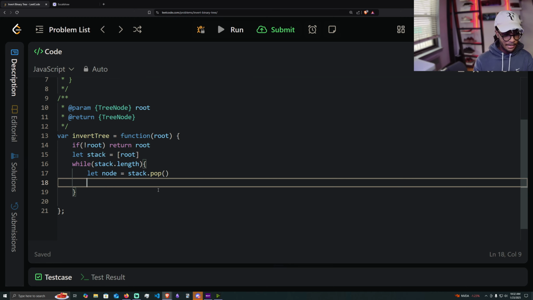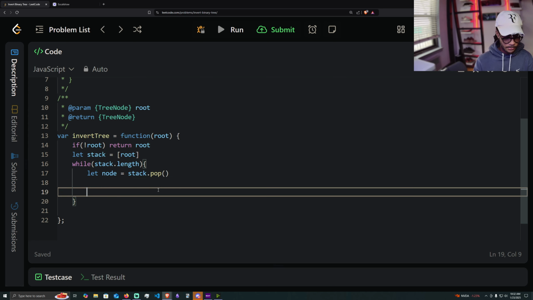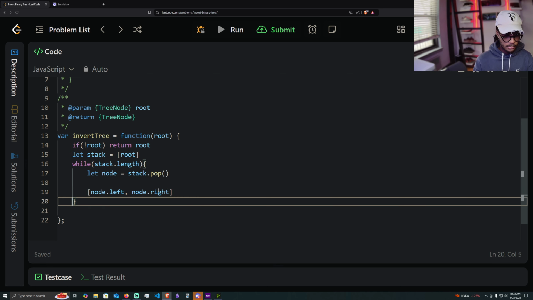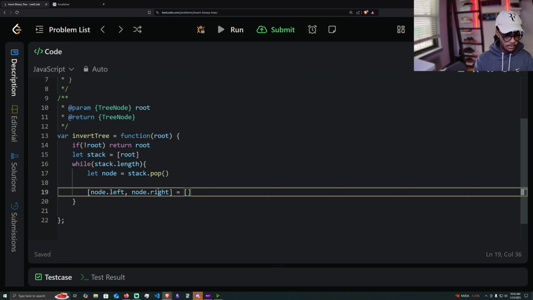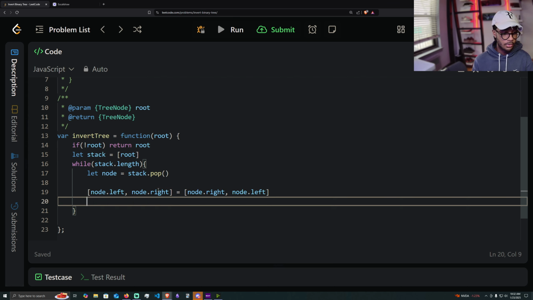Next, we want to swap its left and right children. So we're going to do an in-place swap here. So we're going to say node.left, comma, node.right equals, and we're going to do the exact opposite. So node.right, comma, node.left. Something like this. And that will swap the two child nodes.